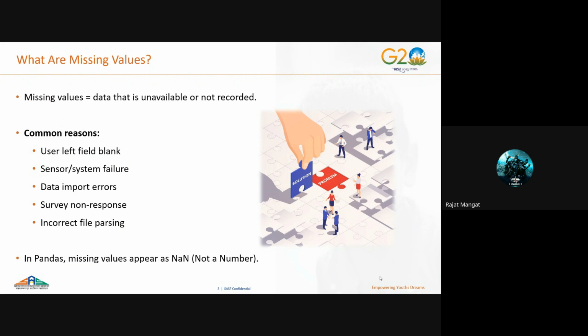Right now, you only remember that missing values are those values that are not recorded, not available, or not present in our data set. The data that we have might contain some fields for particular persons or particular entities of which some data is missing. We will see how to deal with it in this session.